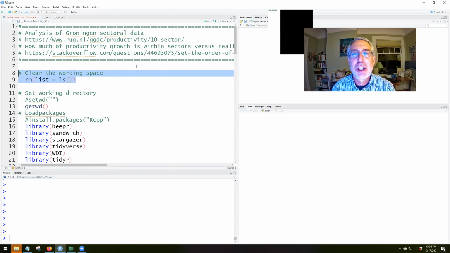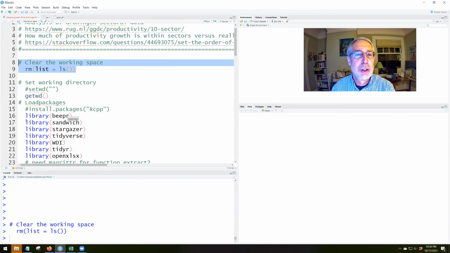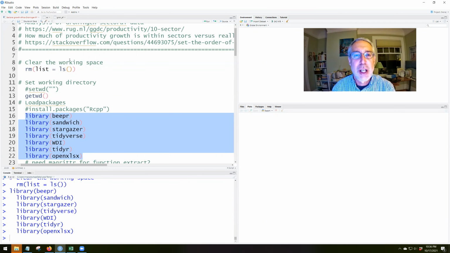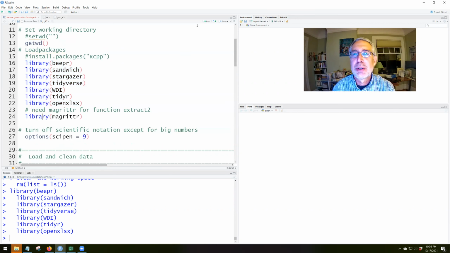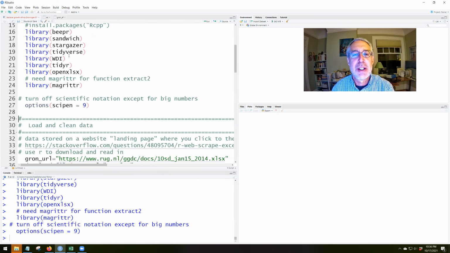Let's see, we're going to start by clearing the working space. Then we're going to load a bunch of packages that you should have installed. And if you don't have them installed, you'll need to install each one of those packages. We are going to also load this magrittr, which is going to use a function called extract2. We'll see what that does. I'm going to turn off the scientific notation.